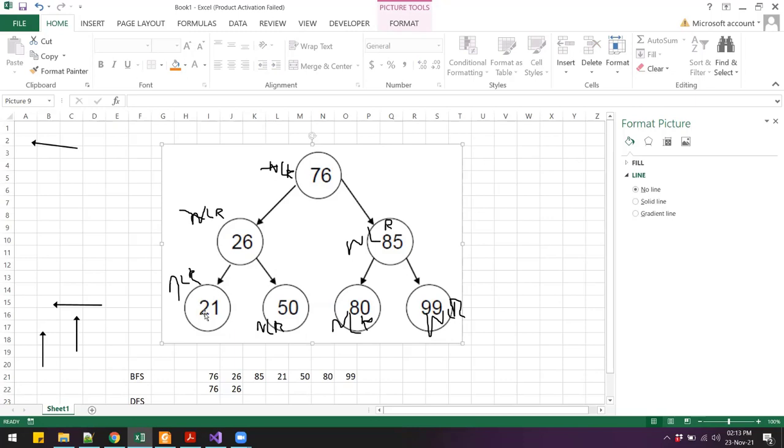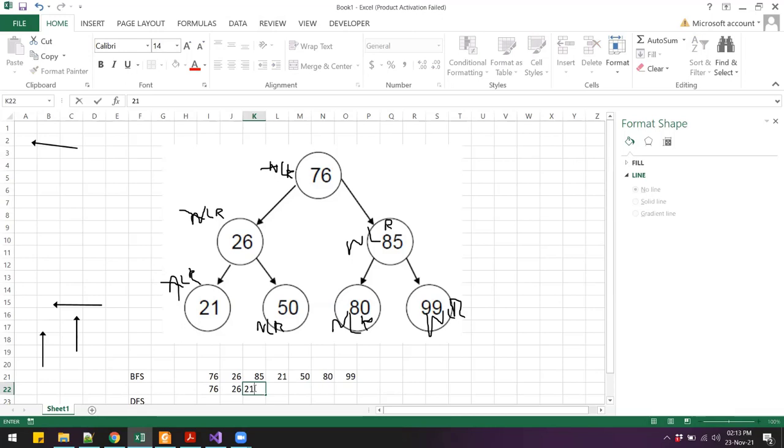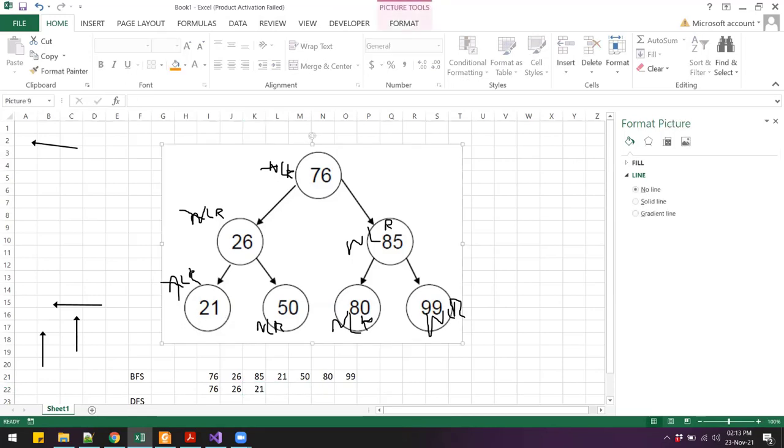When I go to the left child, I again have node, left, right. So I will print the node, which is 21, then go to the left child. But for this particular node, there is no left child. So I'll cross this off. Then I'll go to the right child, but again, this does not have a right child. So I'll cross this off. Then at this point, we are done with all the children. Then we'll go back to the previous node and perform the remaining operations.